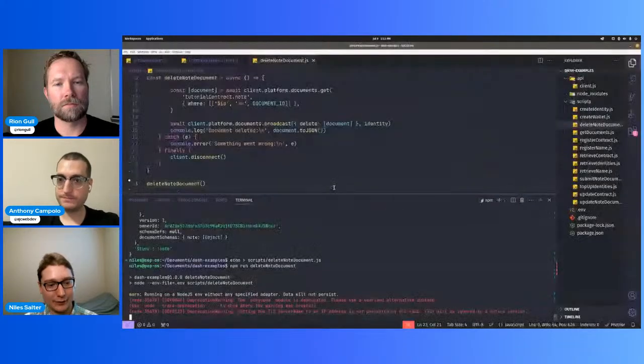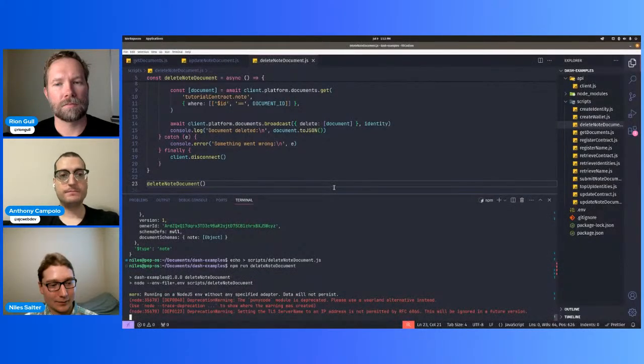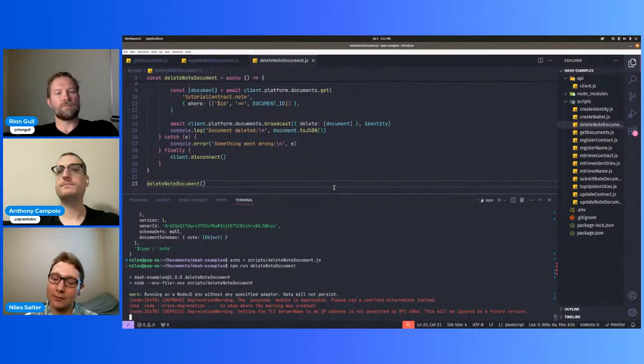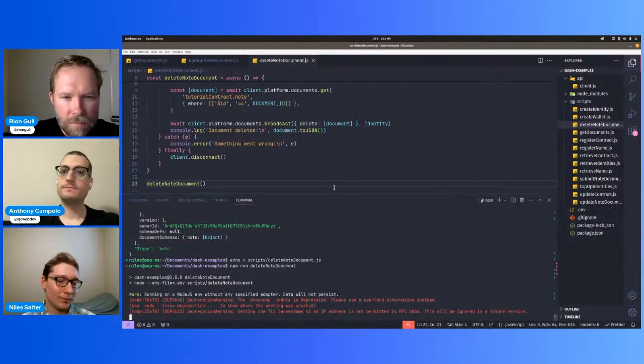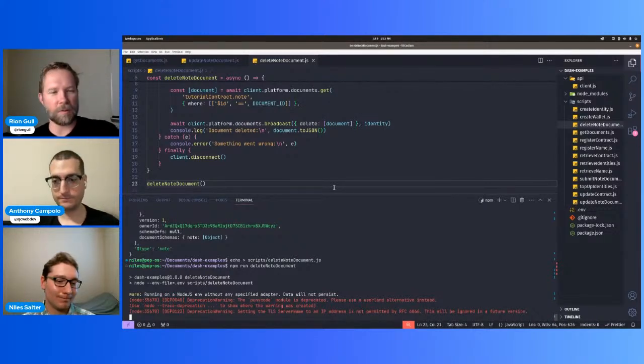And then set up a backend server. The delete document doesn't seem to be very snappy either.